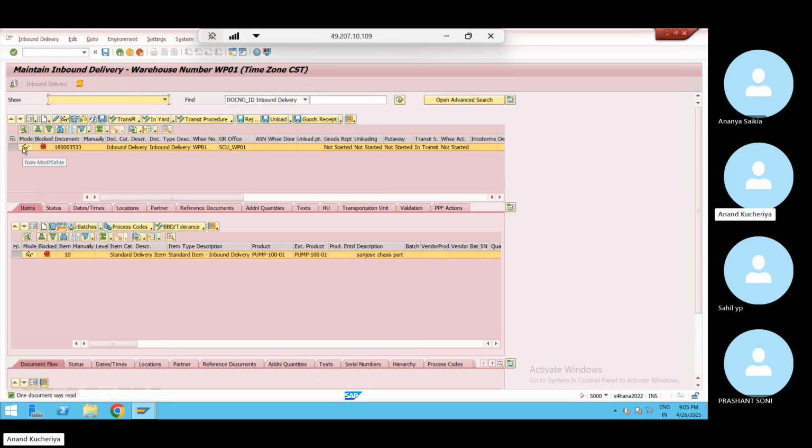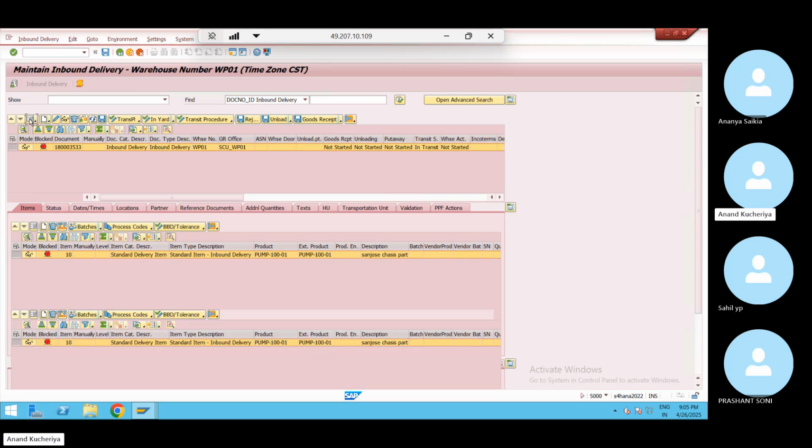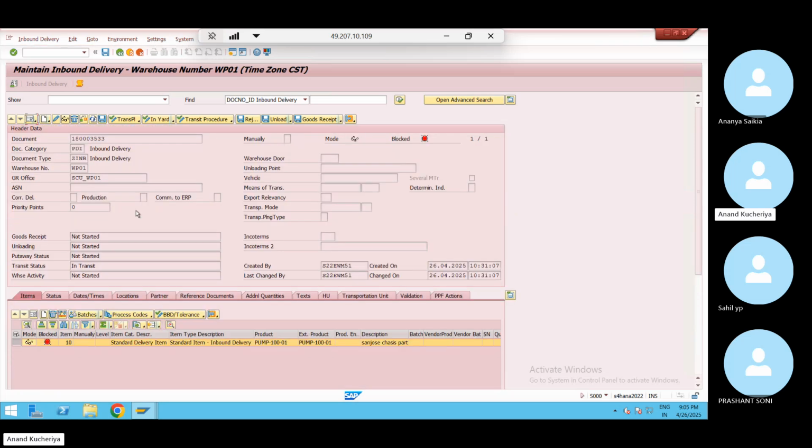Then this is the line item. Blocked means there are certain errors. We can display it in the form view to see what information we get. What is the document category? This is the PDI document category, meaning inbound delivery. What is the document type? ZINB, the inbound delivery document type. Then we have the warehouse number, this is the GR office, and who has created it.